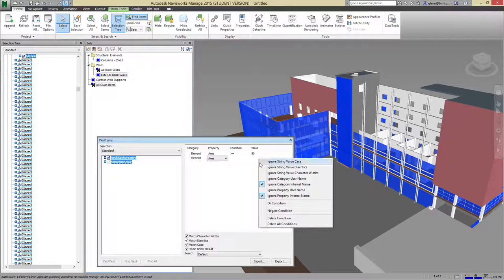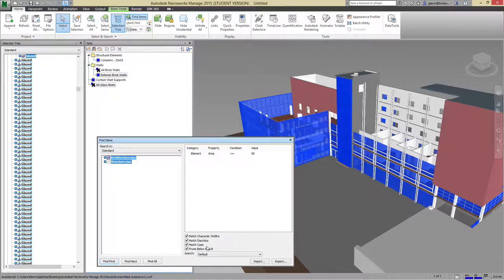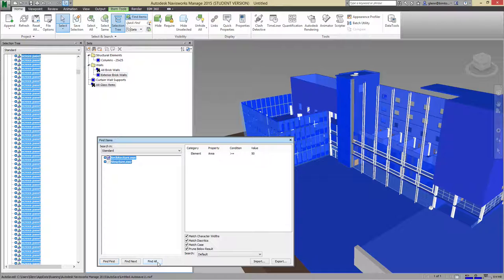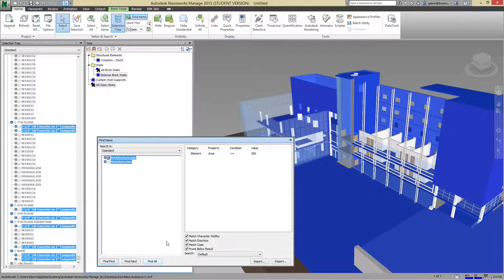What do I want to do here? I want to remove that, delete a condition, negate a condition, or the condition. Let me delete the condition. Okay, that's everything as it's grown. Let's try something a little bit harder, 500. Okay. 5,000.